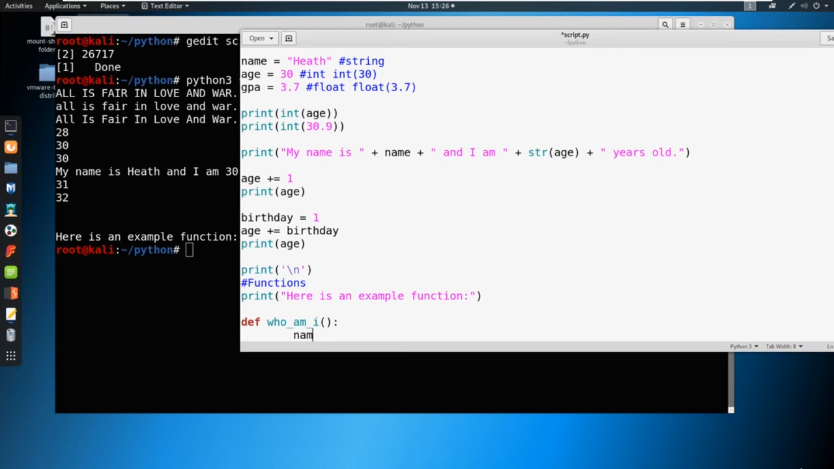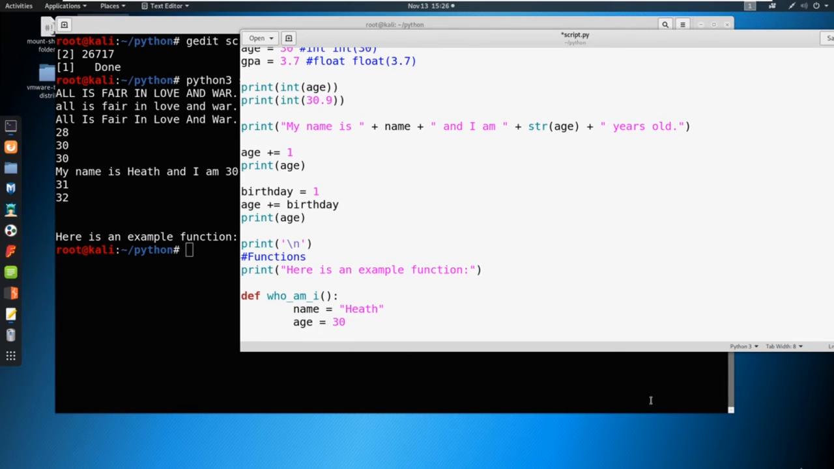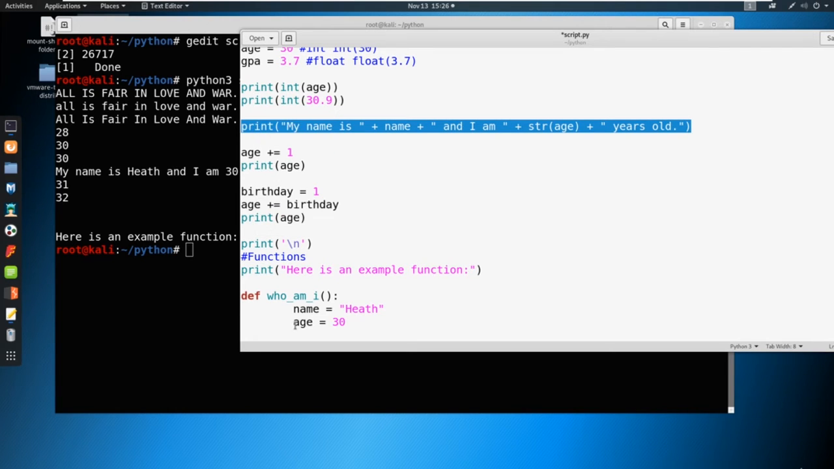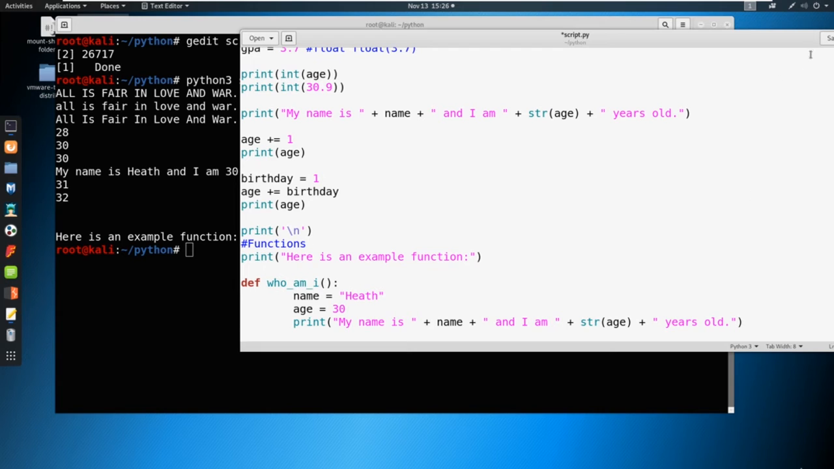So we can just say name equals Heath, and we can just say age equals 30. Typed that wrong there. And then we can just copy this print right here, so we don't have to type it all out again. Just copy and paste it. And you can see define who am I. And we're going to define in this function a name variable, an age variable, and then we're going to print this out.